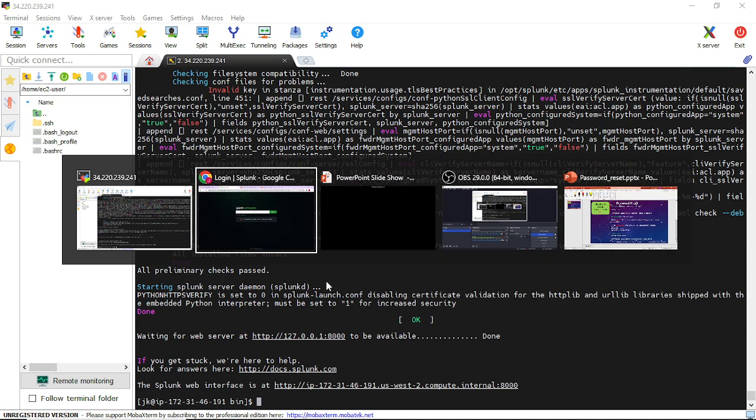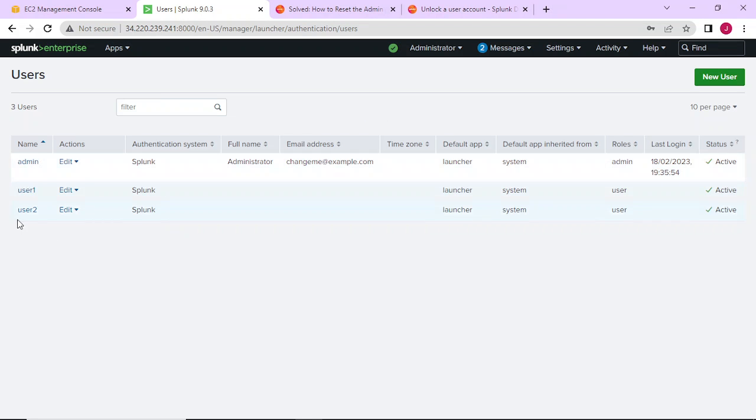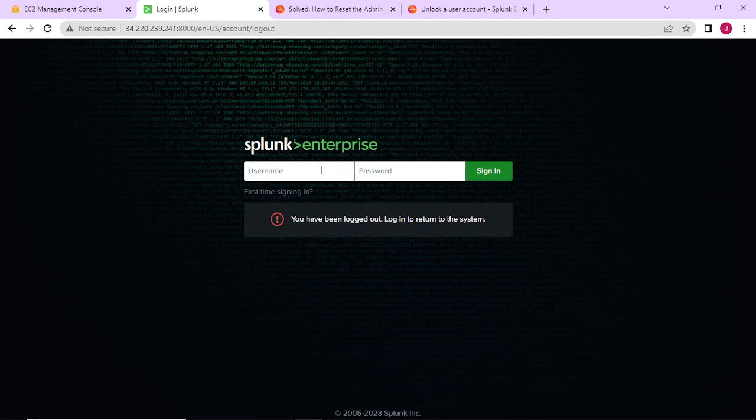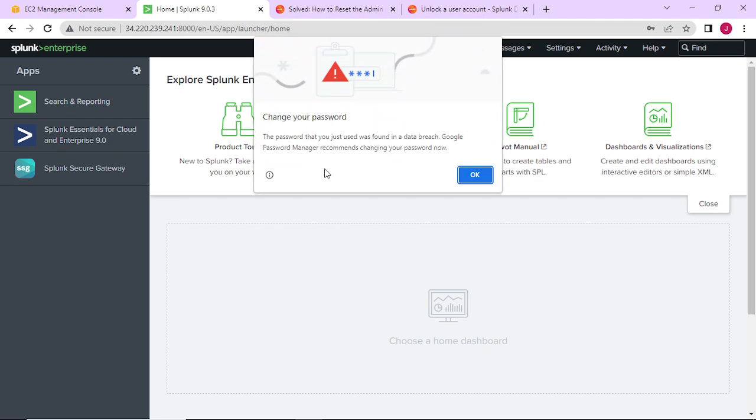Correct? Now let's go back to our Splunk web and log in as admin, XYZ123456. Now you will be able to see other users. Can you see user 1, user 2? And now these users can easily log in. Let's try to log in. User 1, and see the user is easily able to log in.